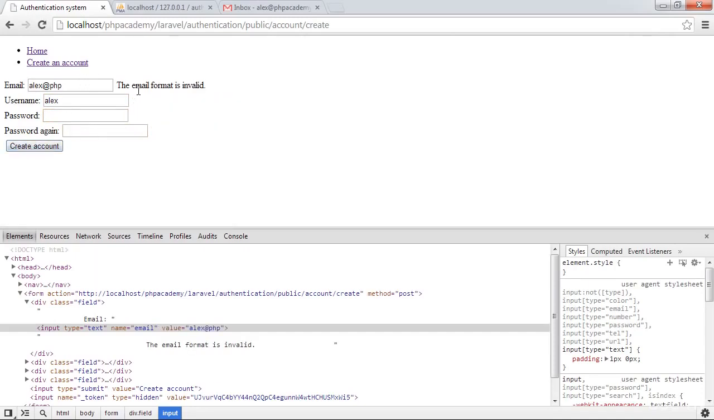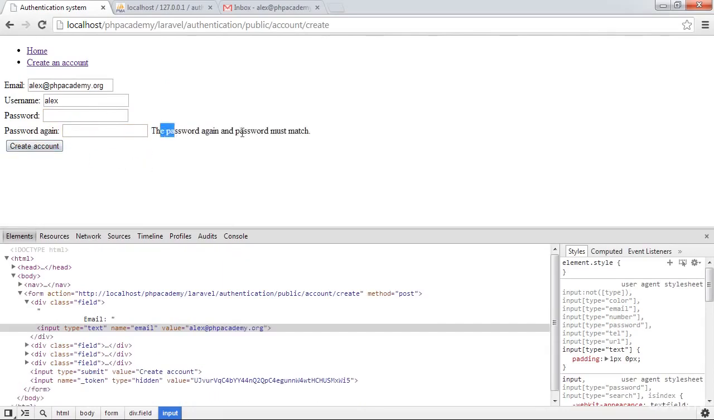So there we go, we get the email format is invalid, so I correct my email address, I correct my password. Let's just say I'm going to type in a completely different password in this field, create an account. The password again must match. So I type in the correct two passwords and it works.